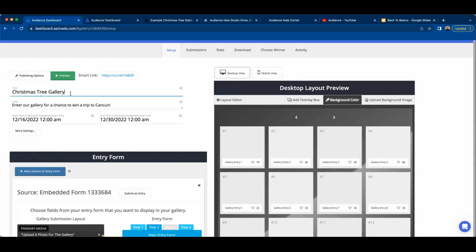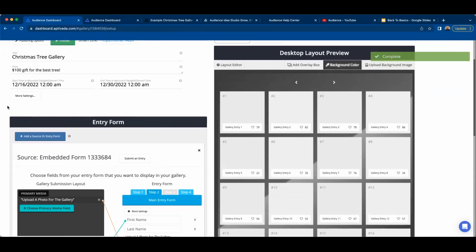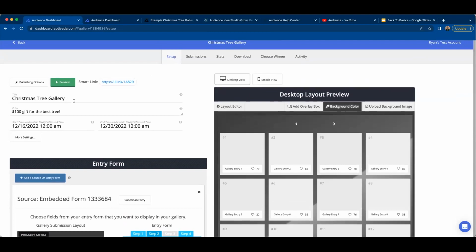So here I have the title, Christmas Tree Gallery. You could change your prize here as well. Let's say we wanted to give away a $100 gift card to the best tree. So now we have our prize uploaded. Now let's get into the actual setup of things.